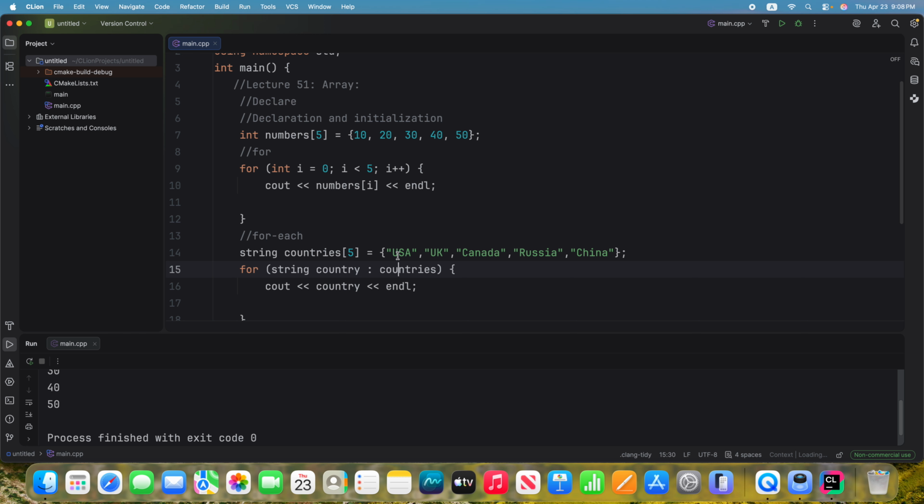For example, if I cout, I can write here cout array size is, because you have to know. Then we use sizeof numbers, for example. So if I run the program, what do we see here? Let's check.